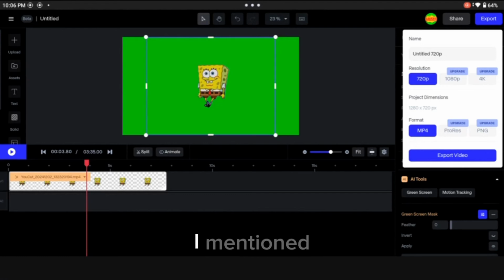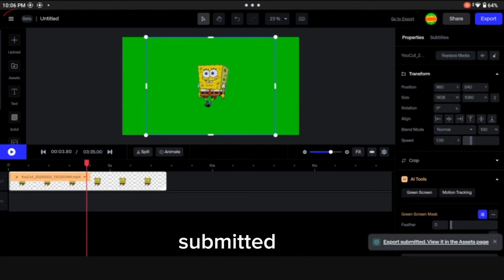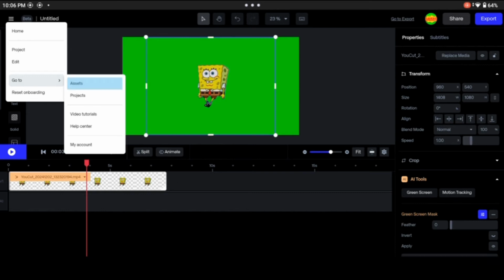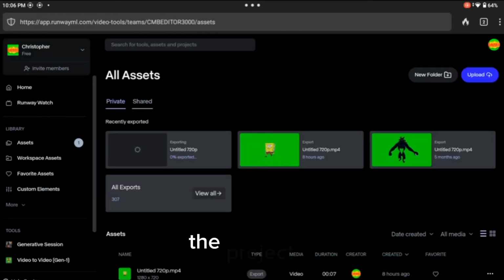So like I mentioned, click export video. And after you do that, it says export has been submitted. Then you're going to go to the assets page. After you've done that, you can see right here the project is exporting. It's currently at 0%, but it'll get higher and higher. As you can see, it just went up to 7%. It kind of loads up slowly, but when it's finished, it'll show up right here.